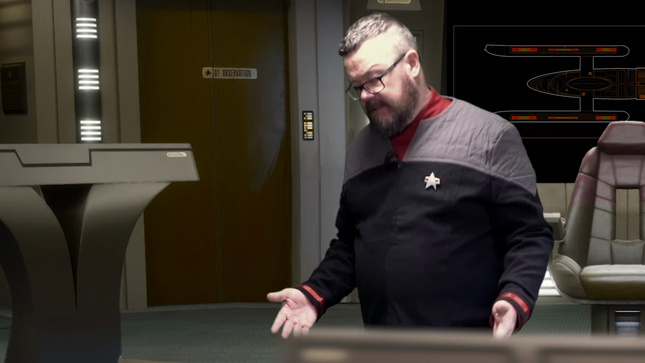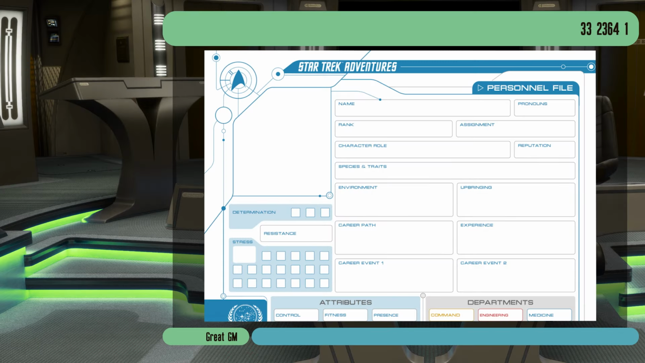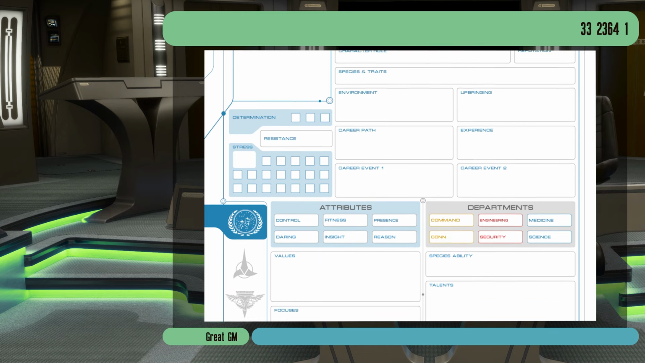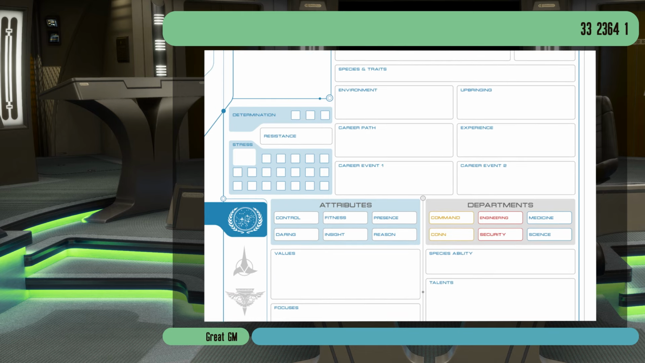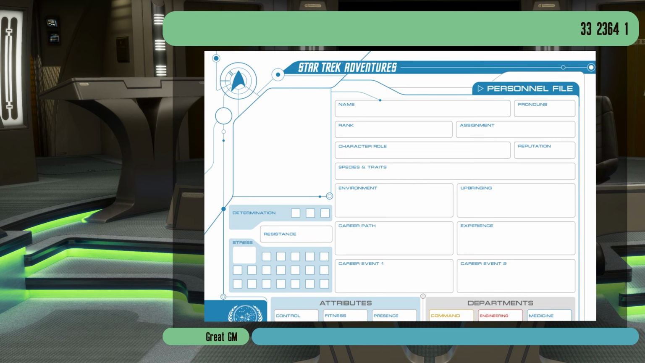Let's get into it. Let's create our very first character. This is the character sheet for Star Trek Adventures 2nd edition, or Star Trek 2 as I'm going to call it moving forward. It's nice and simple, nice and straightforward. It's only a page long. Lots of room for descriptors, not a lot of room for numbers, which is why I love this system. It's such a narrative system. We're going to fill this in and learn as we go.